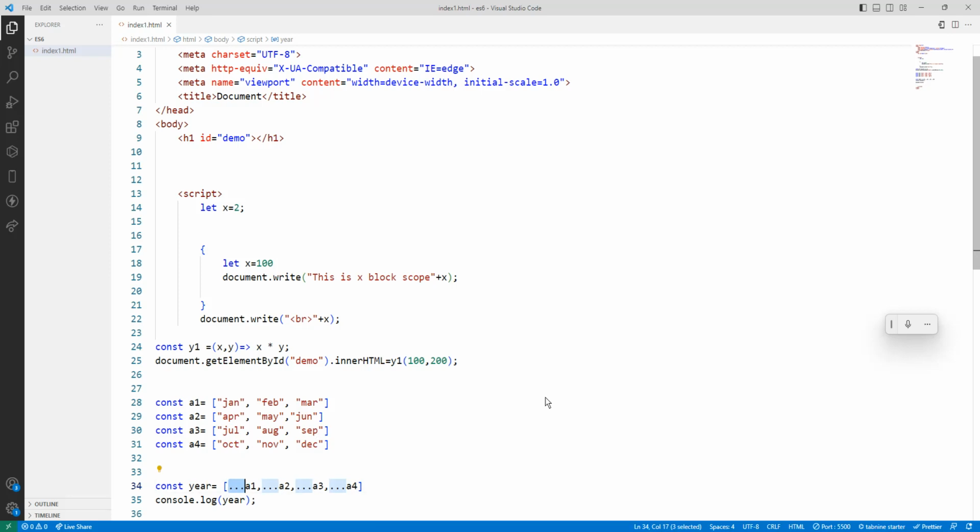What the spread operator is, keep that in mind: it is going to add with the existing value.